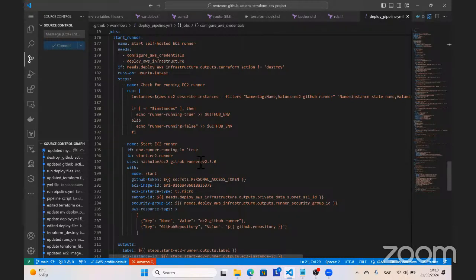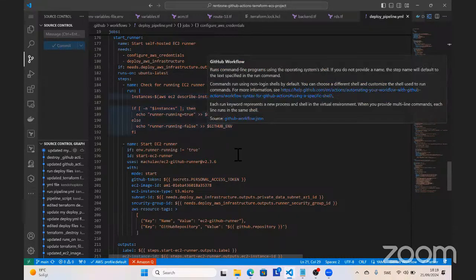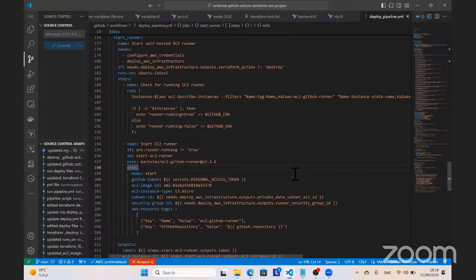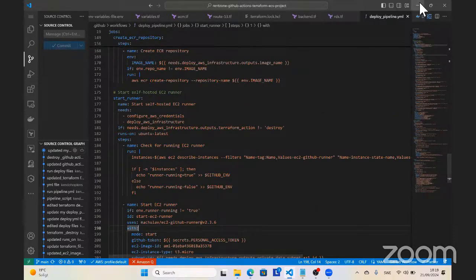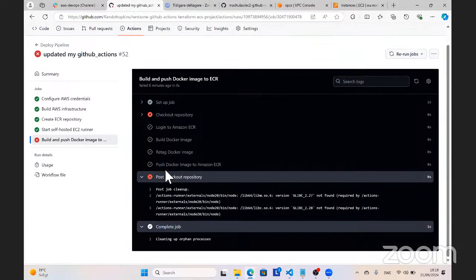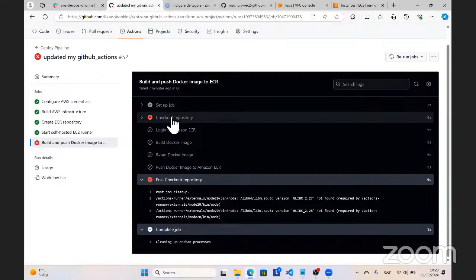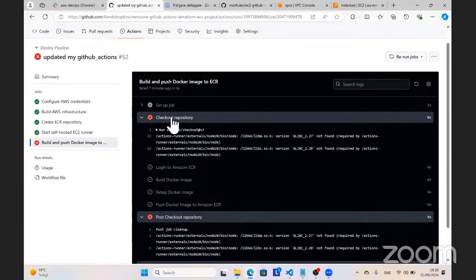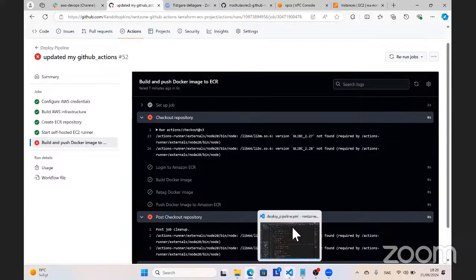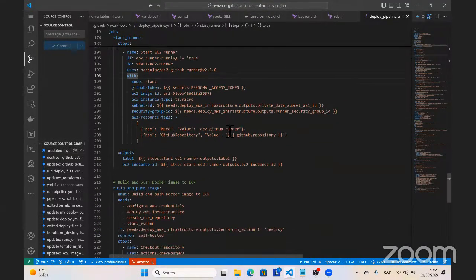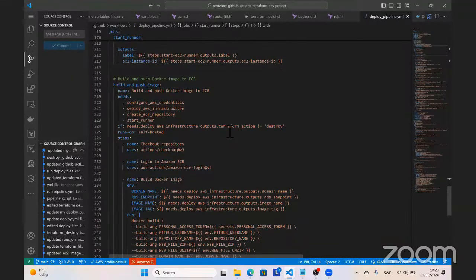All right. So let's look at that job. I want to see the name of the job that's failing. Then we can look at the code for it. Okay. Yeah, post checkout repository. Oh no, so the real fail is at the top. See over there? It's not checking out your repository. So build and push Docker image. So go to that job in your file.